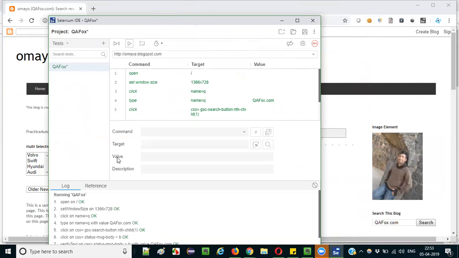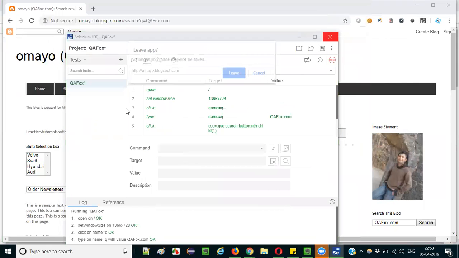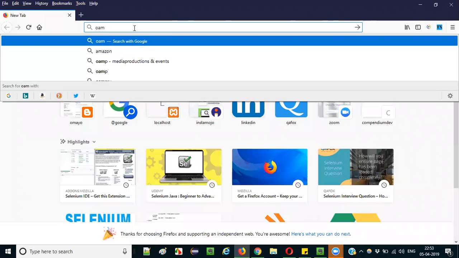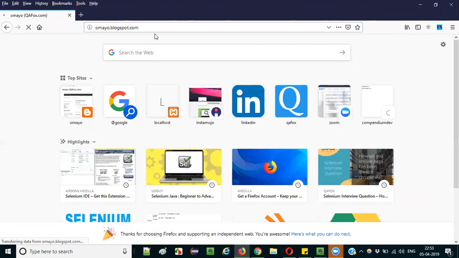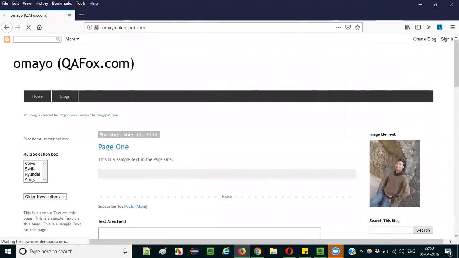Okay, Chrome browser. Fine. So let me demonstrate. I'm just exiting, I'm just closing this Chrome browser. Okay, we'll move to the Firefox browser now. Let's move to the Firefox browser. Let me type this application URL here. Okay, so this is omayo.blogspot.com.